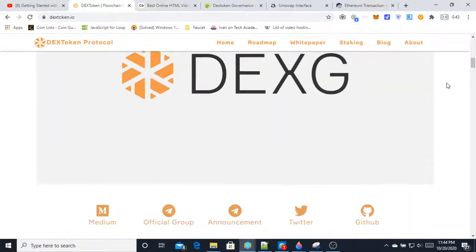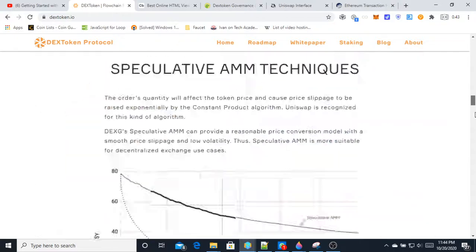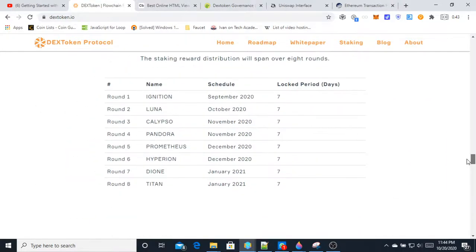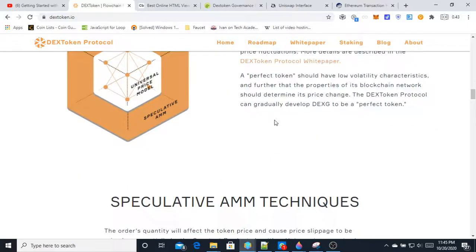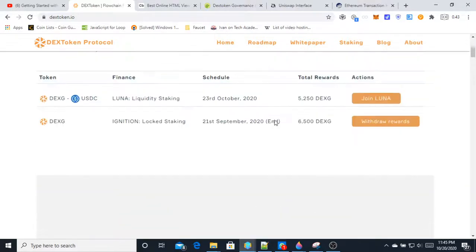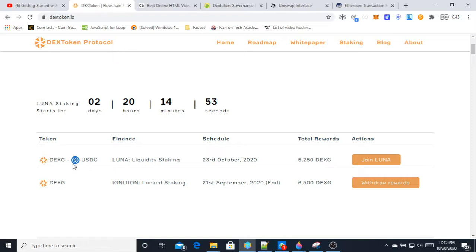DEXG will have an 8th round of staking. Where is it? Here. Now it is Luna. Join Luna, and again you will be prompted to use your MetaMask or any web3 wallet that you are using.